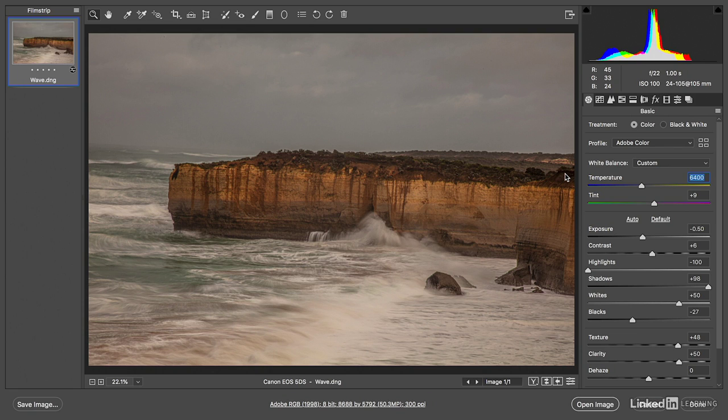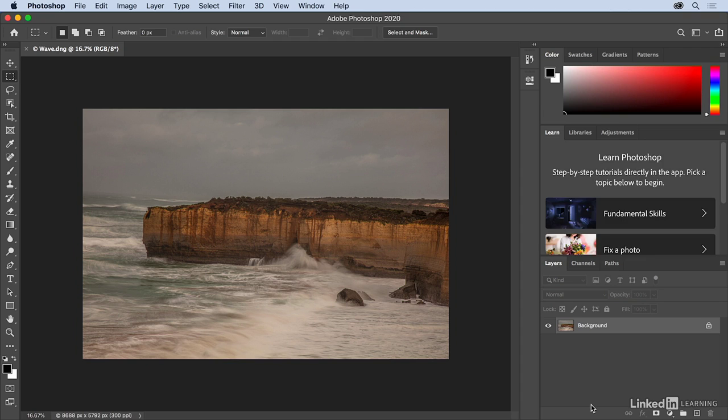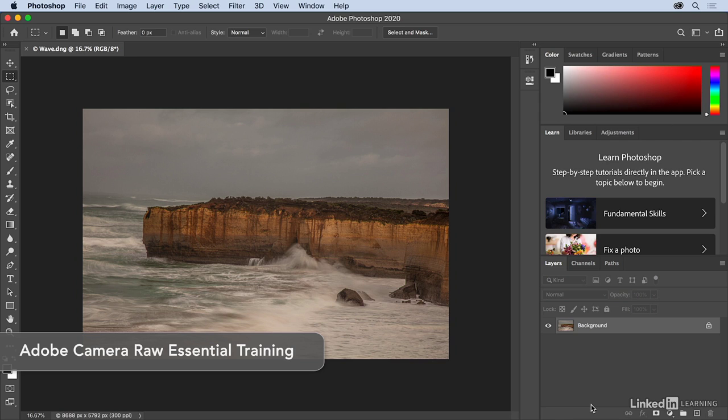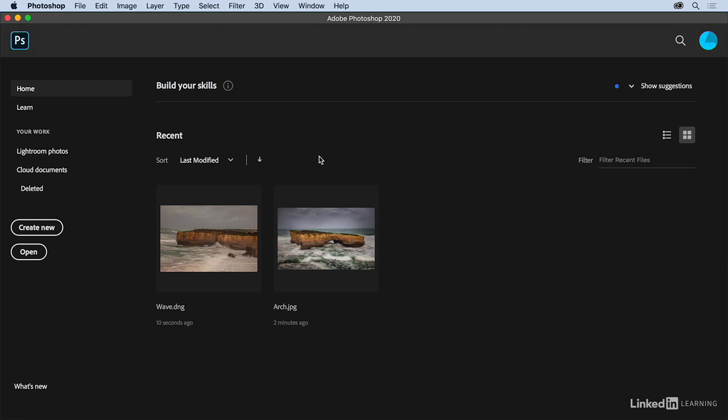Now, the primary advantage of using Camera Raw is that these changes are all non-destructive, and they're made to the raw data, so we're working with the highest quality information. Once we're happy with our changes, we can click to open the image into Photoshop and then start working on our file. Now, if you're interested in learning more about Adobe Camera Raw, again, you can watch my Adobe Camera Raw Essential Training course.